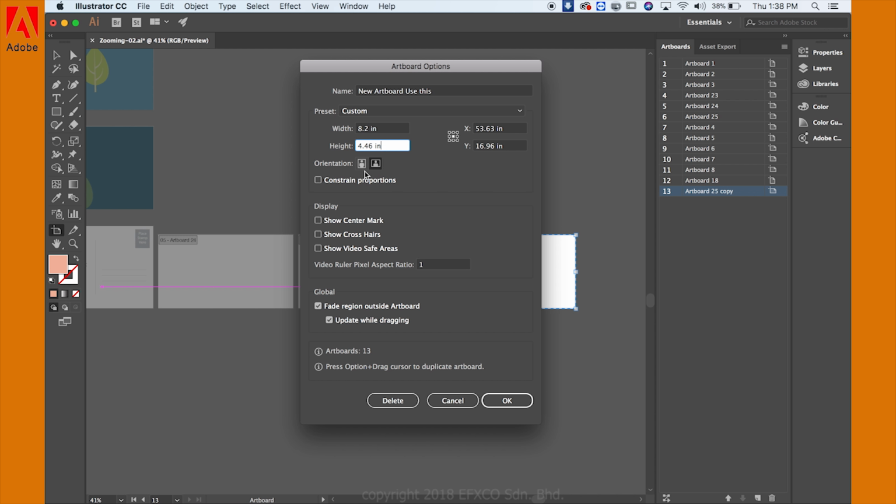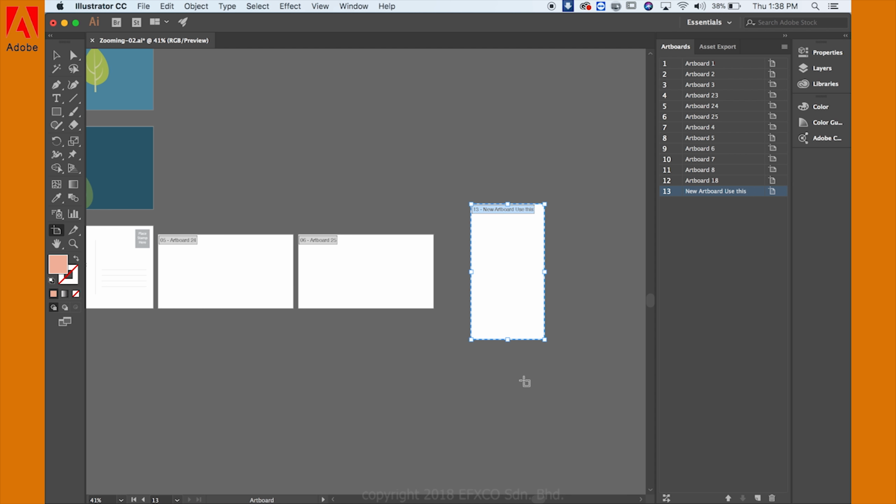Okay, and then you can change the orientation of the artboards. You can have a portrait or you can have a landscape orientation. Alright, for example, if I'm okay with this, I'm just going to click OK, and as you can see now my new artboard, the one that I selected just now, the one I did the adjustment on, will follow my adjustments.